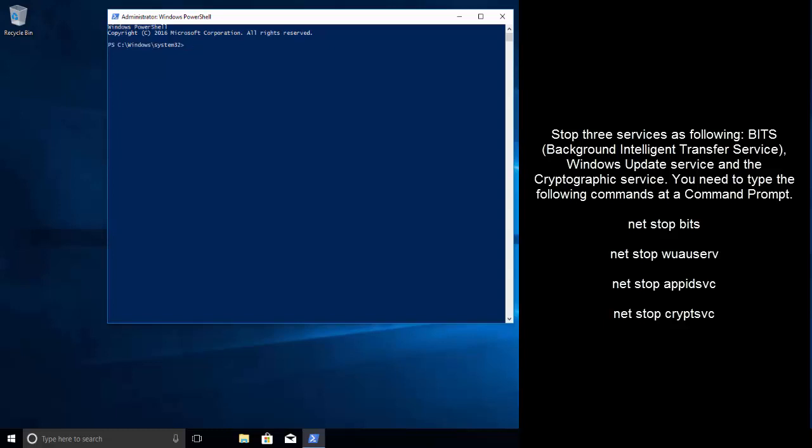One is BITS, Background Intelligent Transfer Service. Second one is Windows Update service, and the cryptographic service. So let's start stopping services. We'll first type net stop BITS. That is already stopped. Now we'll stop Windows Update service.